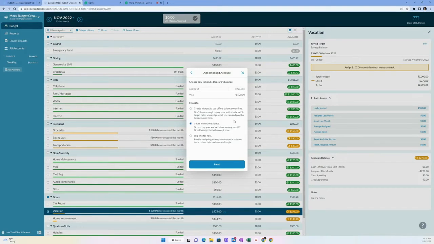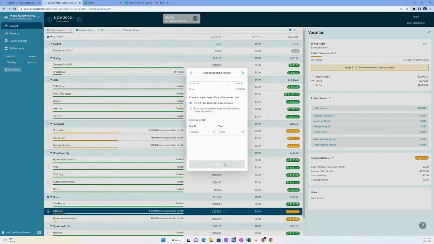Well, this person doesn't have $500 right now. We're still working on funding all the rest of the stuff. So we're going to create a target to pay off the balance over time. And then you've got options. You can pay it off by a specific date, or you can pay a specific amount every month. We'll pay it off by a specific date, let's say July of 2023.